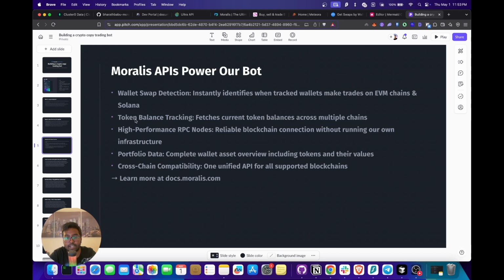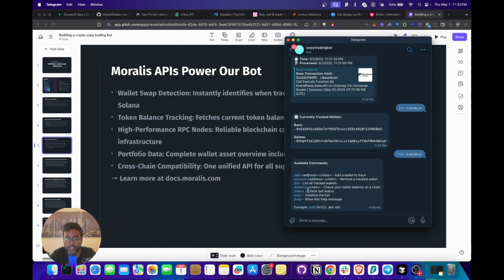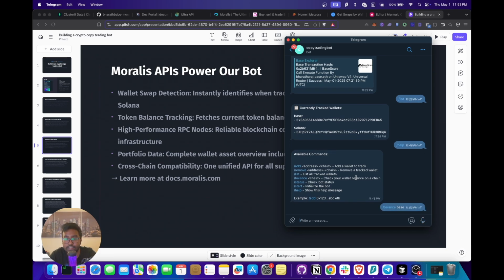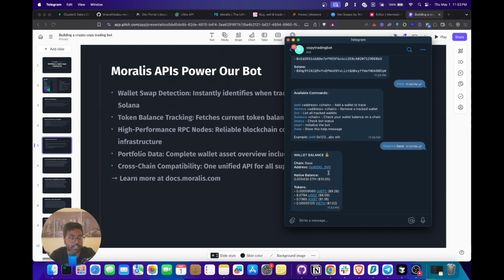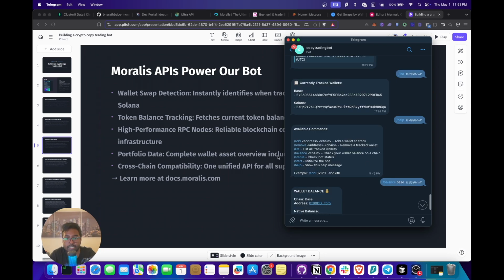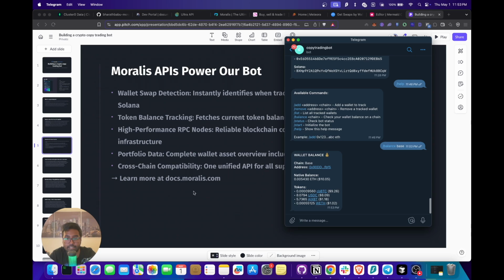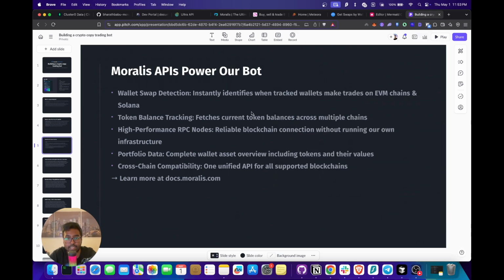After that, you have the token balance tracking. Whenever you try to execute certain commands, let's say I'm just going to run a command, /balance, and I'm going to put base. When you do this, it's going to give us the balance of our wallet on base, and you can see I've got this much in native balance. These are all the tokens that the bot is holding. So you can get all of these wallet balance data through Moralis APIs as well.